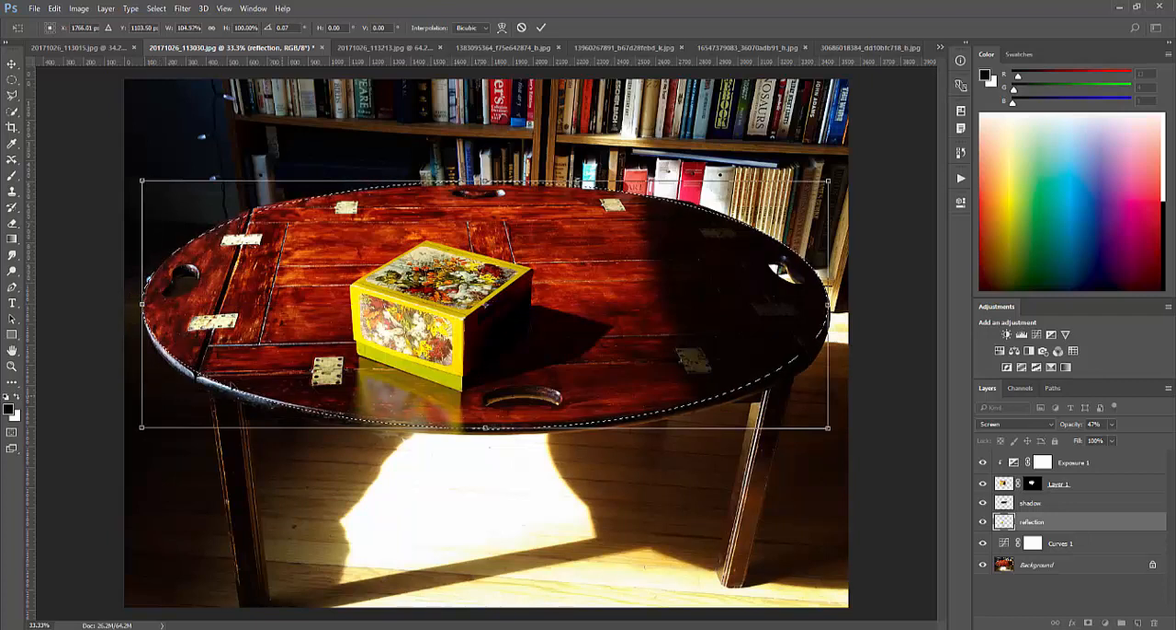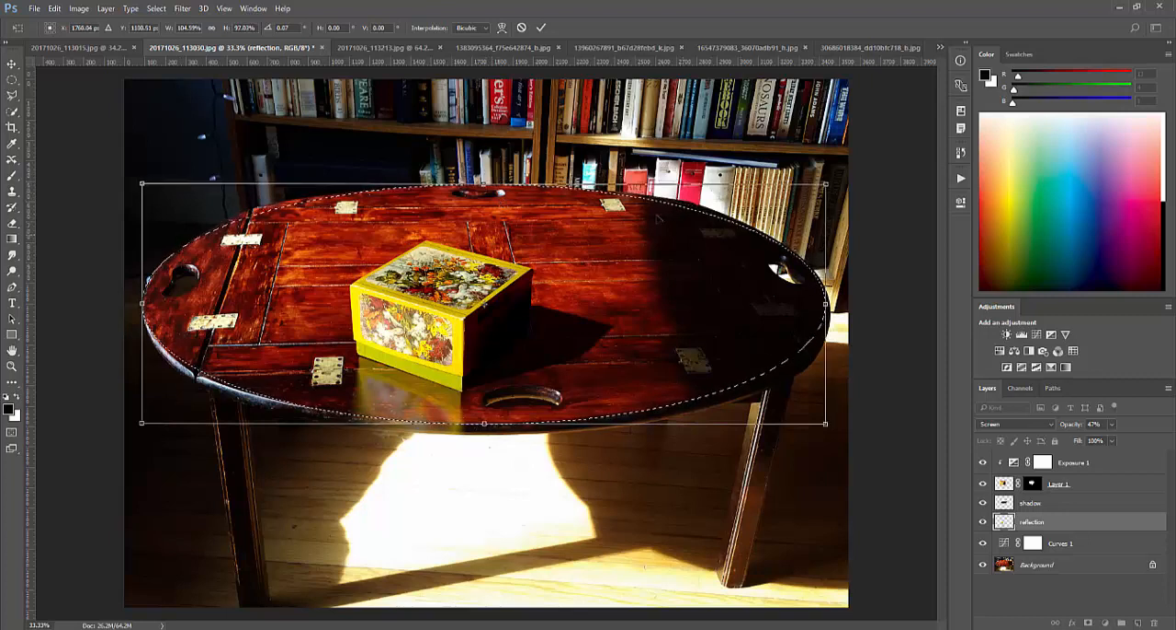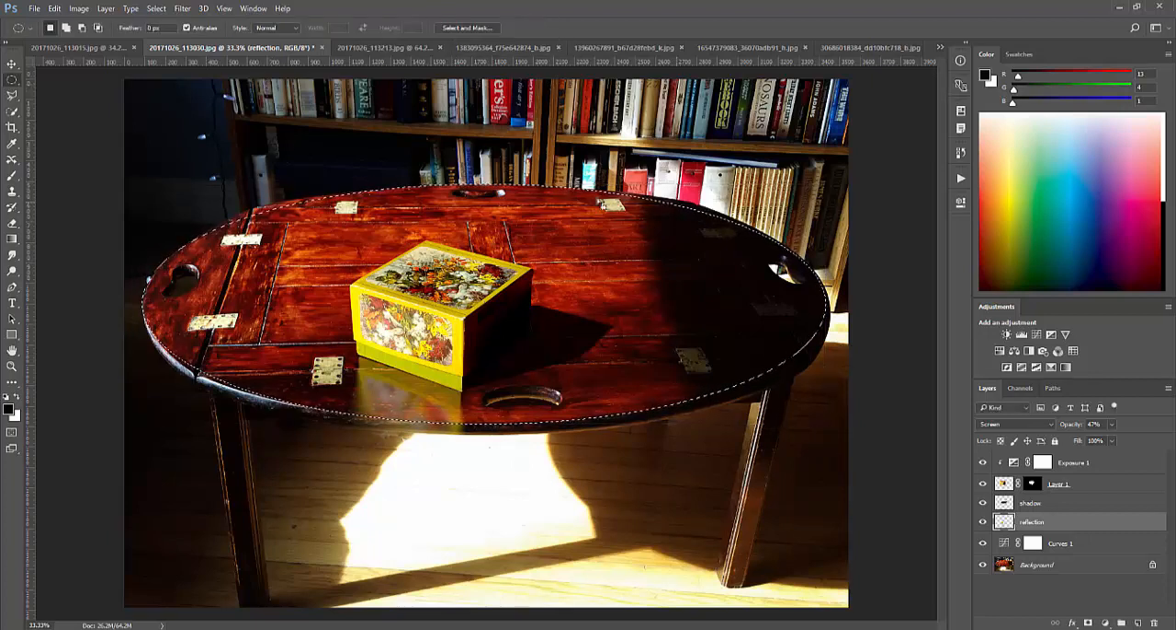Now, the selection should not go around the sides because there's no reflection that's going to be off the edge of the tabletop. You can't see the box from around the edge here. So this is pretty good. So there are some adjustments that might have to be made. I'm going to go ahead and go with this here. So I'm going to click OK. And this is going to be my layer mask for the reflection.